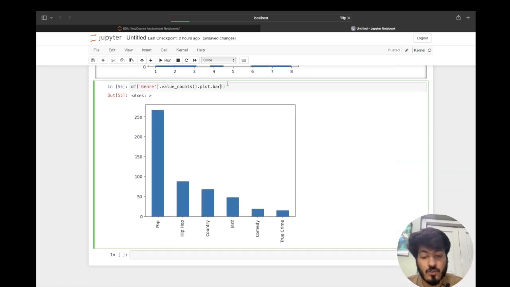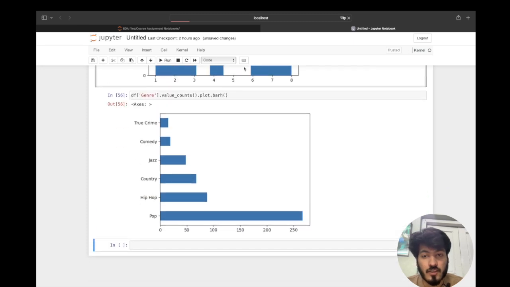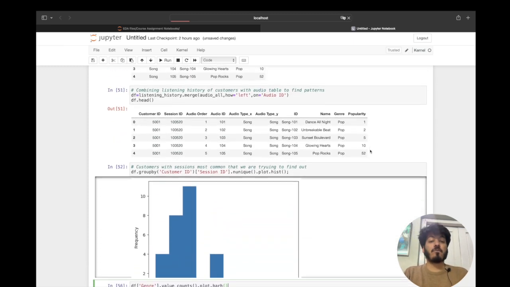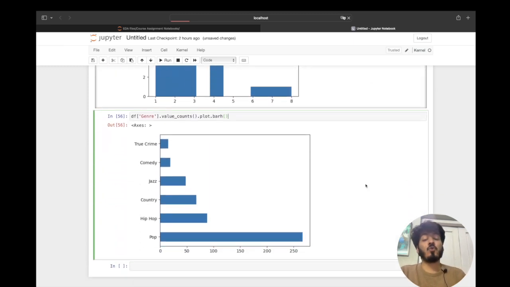Bar horizontal I want to plot. Sorting also we can do, but I'm just not doing it. So you can see pop is in demand, then hip hop, then country, then jazz, and true crime and comedy podcasts have less audience reaching out to watch podcasts in this particular app. So these are some of the key insights which we can give to our end user.